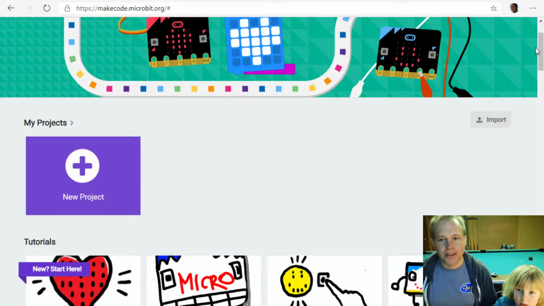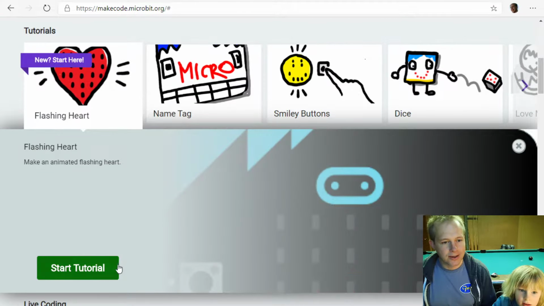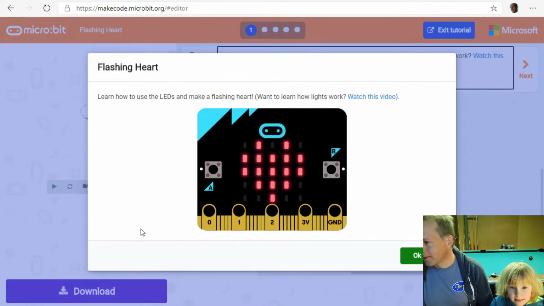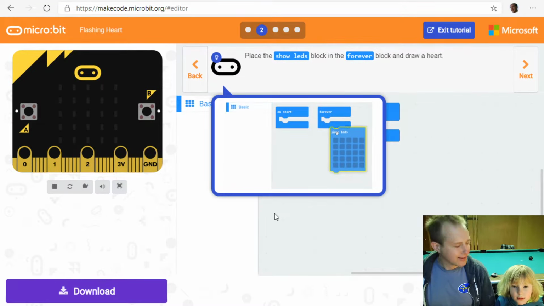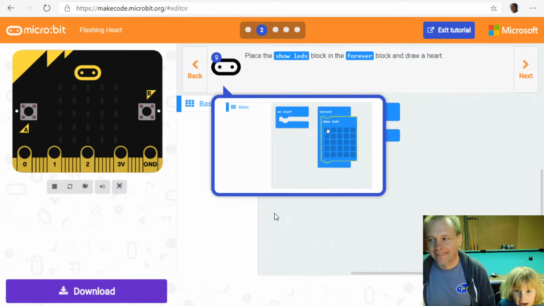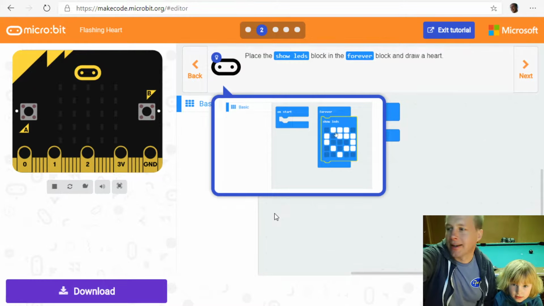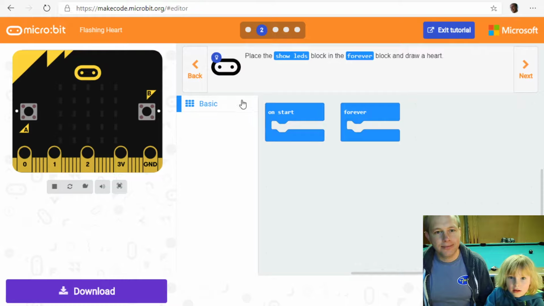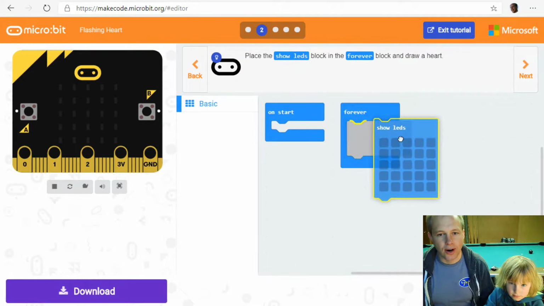All right, Zilly, we're going to be doing the flashing heart tutorial, which is the first tutorial in the Microbit editor. Go ahead and click start tutorial. Now, what is the goal of this tutorial? The goal is to make the heart flash. So let's do that. As you can see, there are instructions here that you have to try to read. Do you know how to read? Yeah. Place the show LEDs block in the forever block and draw a heart.